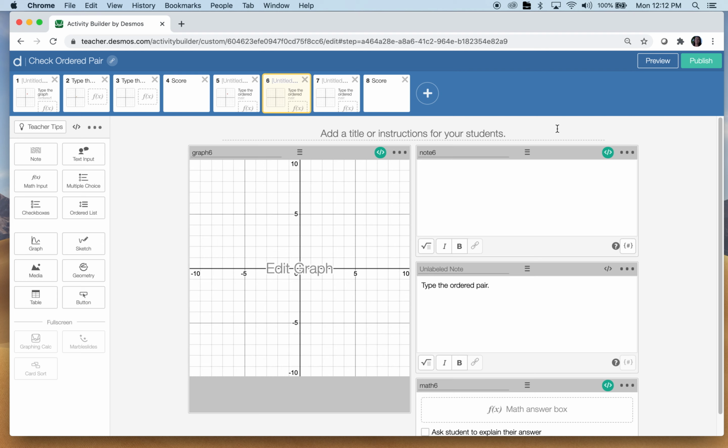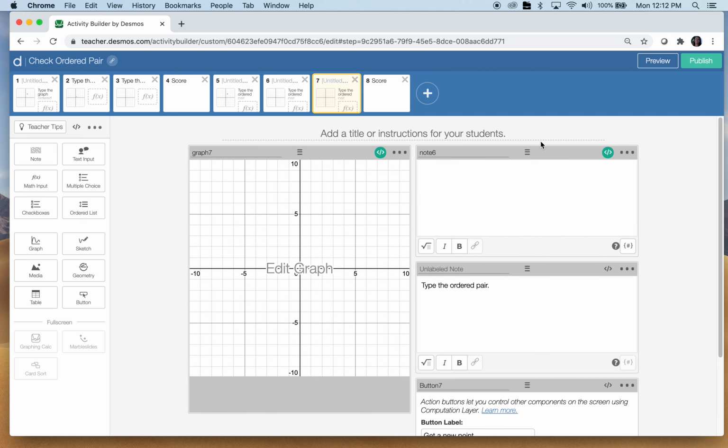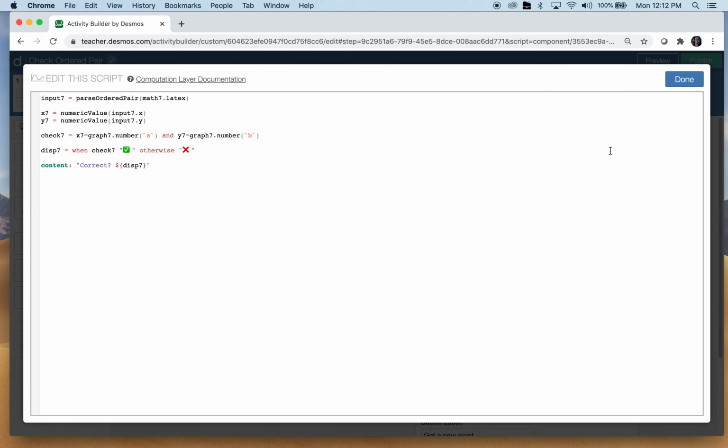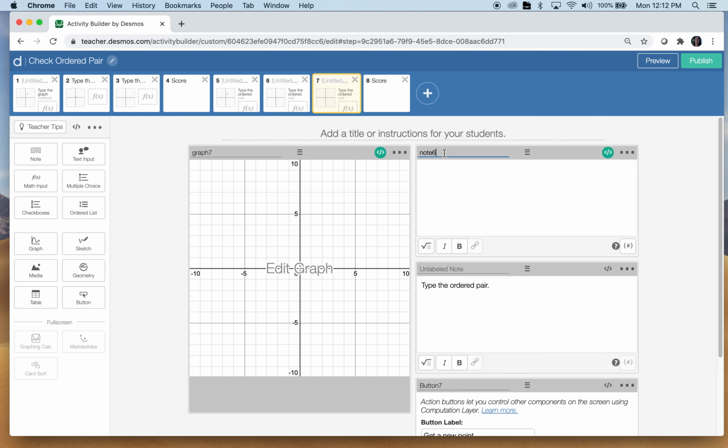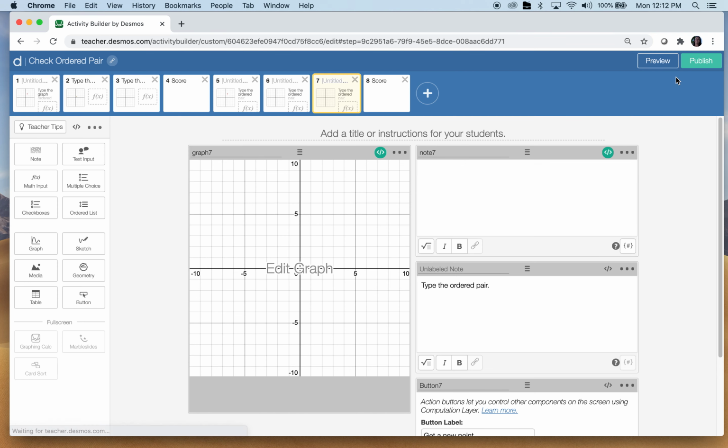So screen 6, note component, 6 is equal to when check 6 happens, 1 point, otherwise nothing. Now you can work out partial credit here if you want. I think one of my other videos has that in, so, uh-oh, I didn't change that to a 7. Told you I missed one. All right, going in here, 7 equals when check 7 happens, 1 point, otherwise 0. Okay, so I did all that.